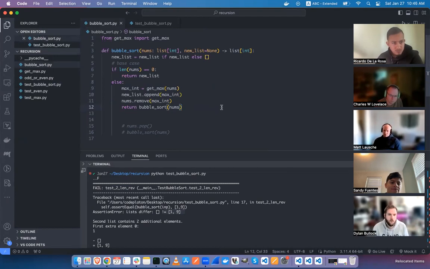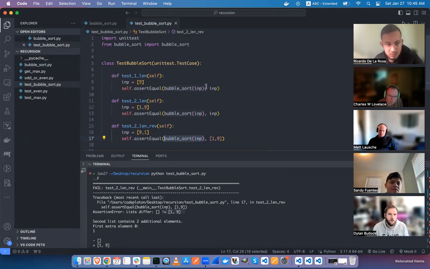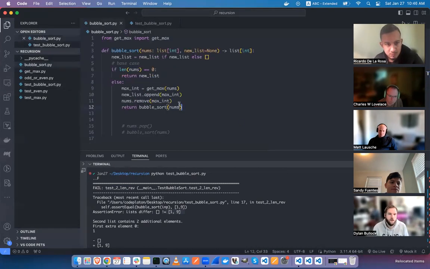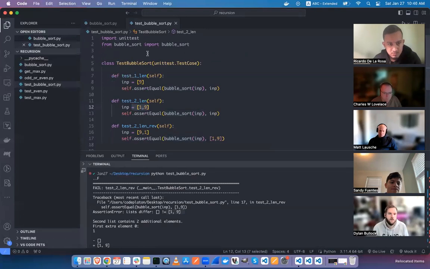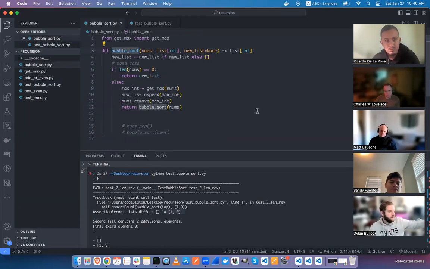Wait, how did that second test pass if it never gets to the new list? Yeah, that's a great question. So what's happening with this test? Let's walk through 1, 9. Dylan, can you walk me through bubble sort with 1, 9?